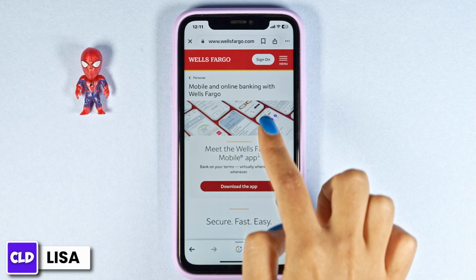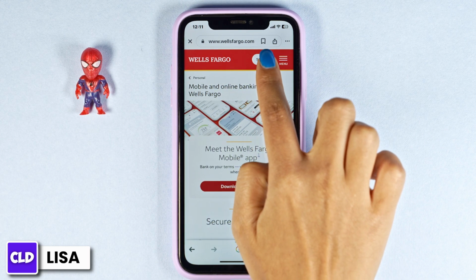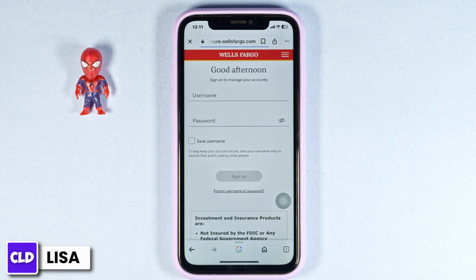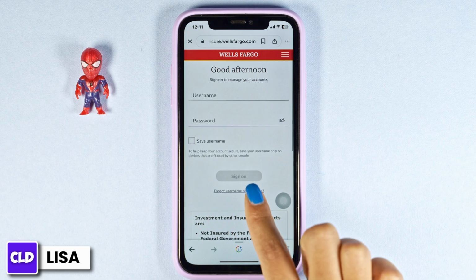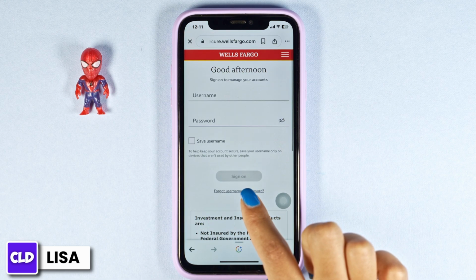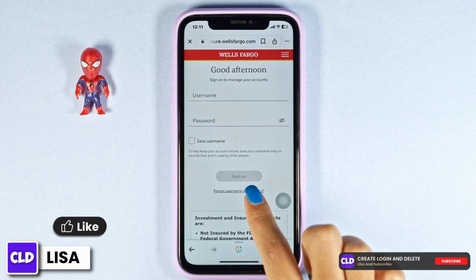Now at the top right, you will see the option of Sign On. Click on it. You will be directed to the login page. Now from here, you can easily access your Wells Fargo account. All you have to do is type in the credentials of your account.